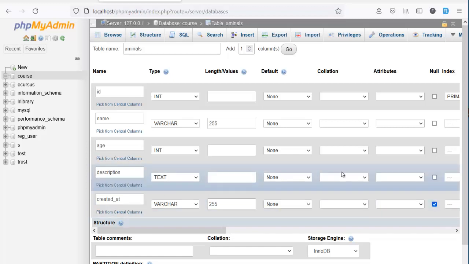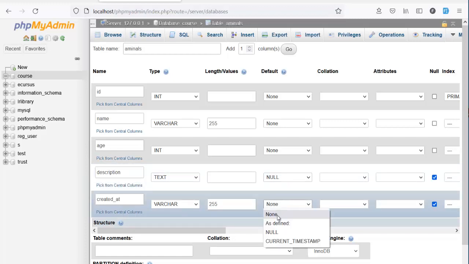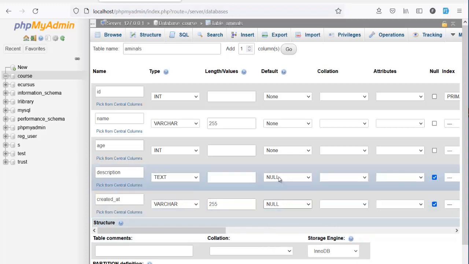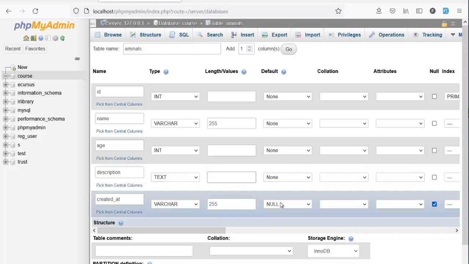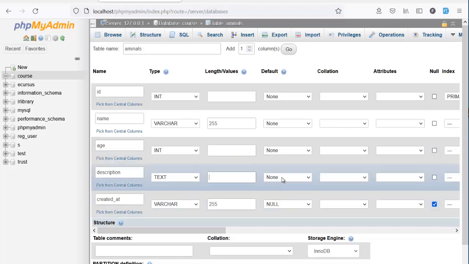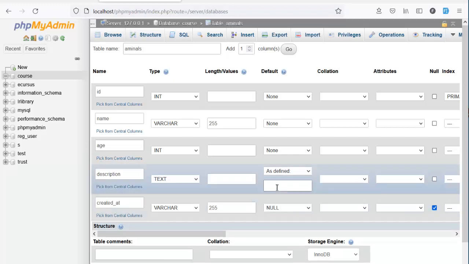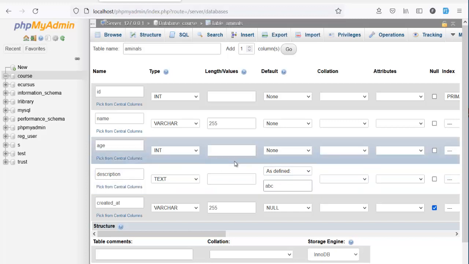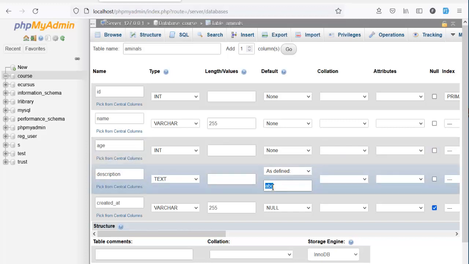For description, we are going to set the default value to null. Even if we leave that as none and remove this from here, it will not store anything. But whether it is null, 0, or whatever, you can define a default here. You can set anything like 0 or ABC. So when you are storing the data, it will automatically be stored as ABC if you do not provide a value for this column. You will understand it in a minute.